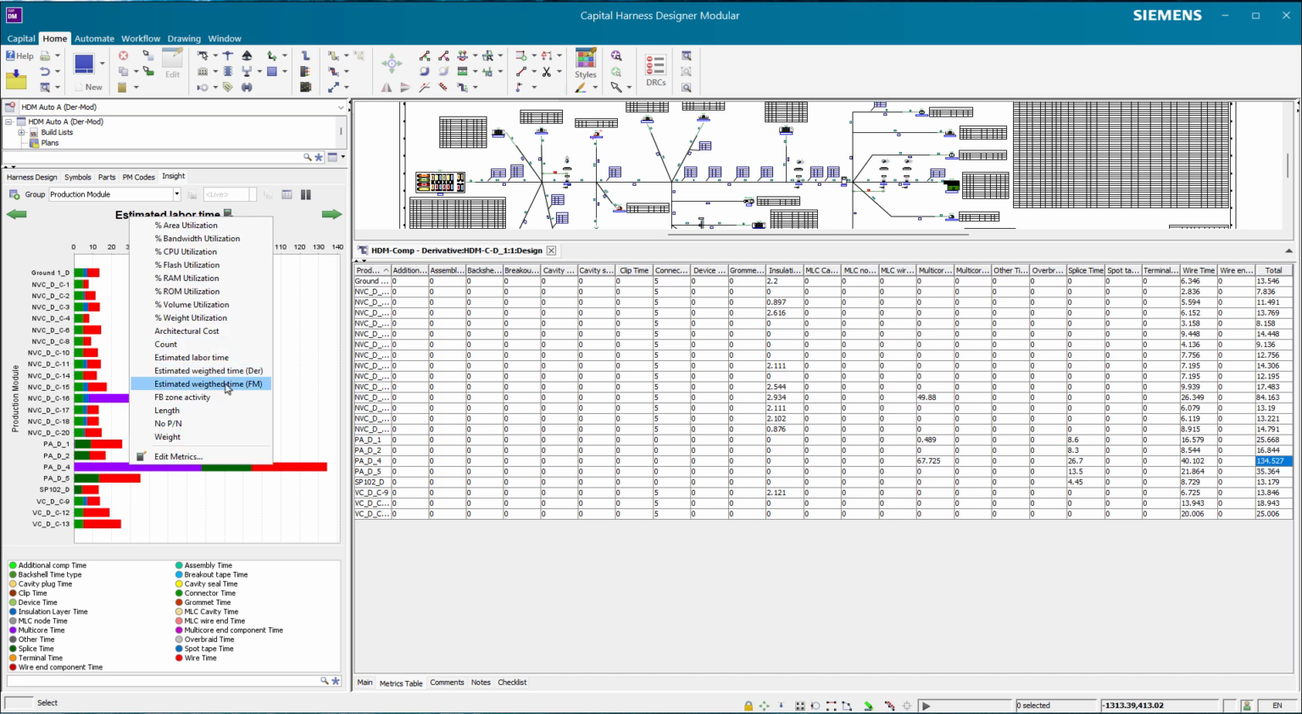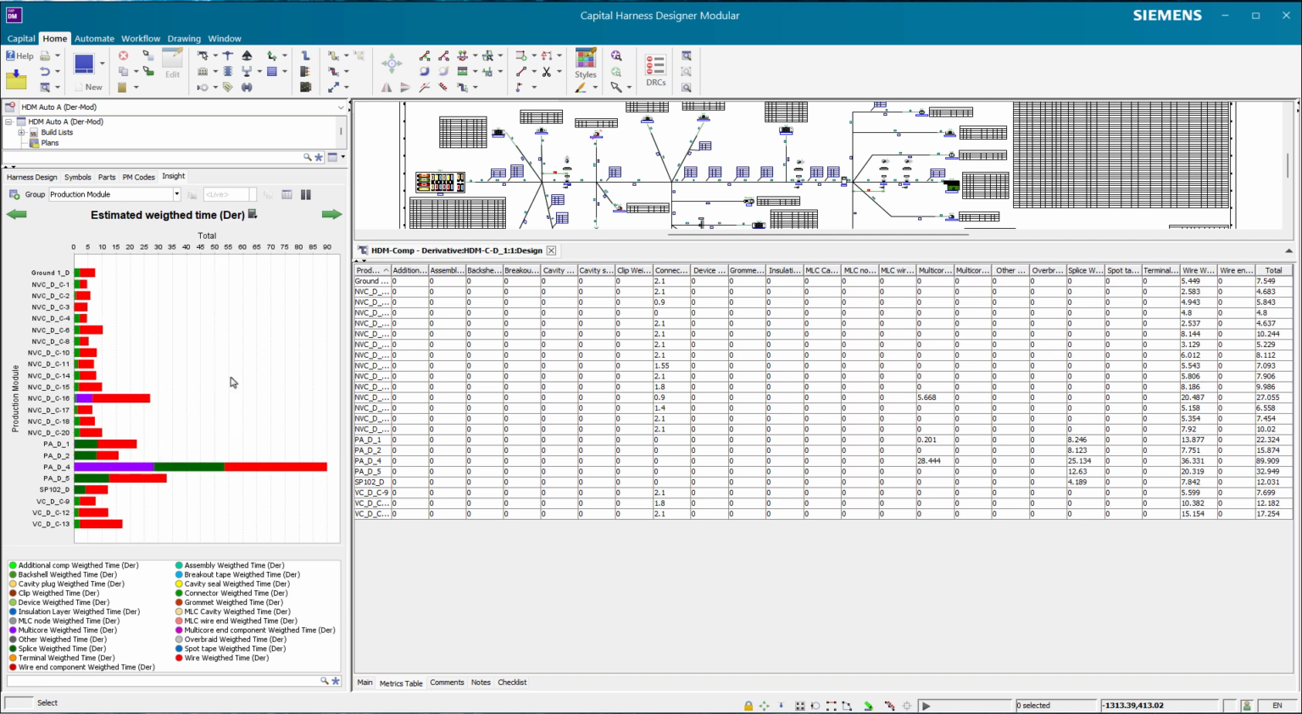Now, if I switch to my other matrix corresponding to a weighted time, you see the value. It corresponds to a weighted time because we use the take rate values in the formula.